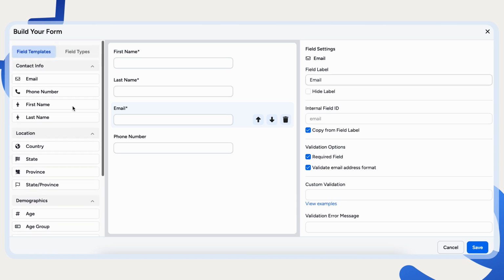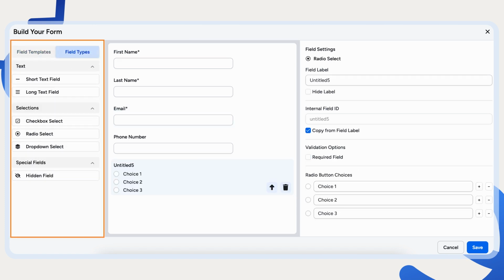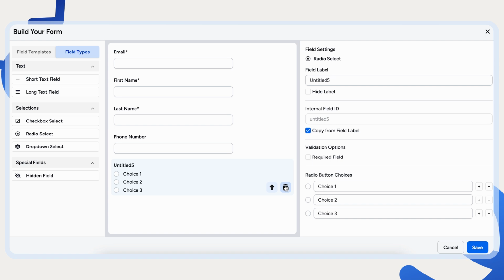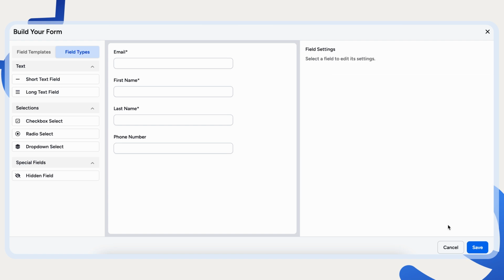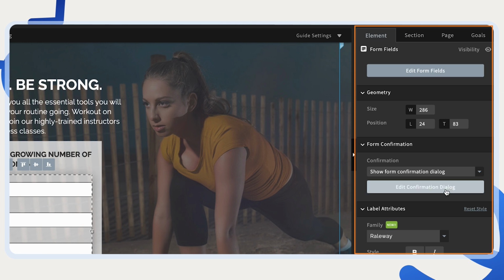You can also add fields by type. Choose from things like checkboxes, radio buttons, or even hidden fields, which can be useful for some of our advanced features and integrations. From there, you can edit and customize. You can move any of these items up and down by using these arrows, or remove them altogether by clicking the trash icon. When your form is built, the element menu will populate on the right-hand side of the builder.